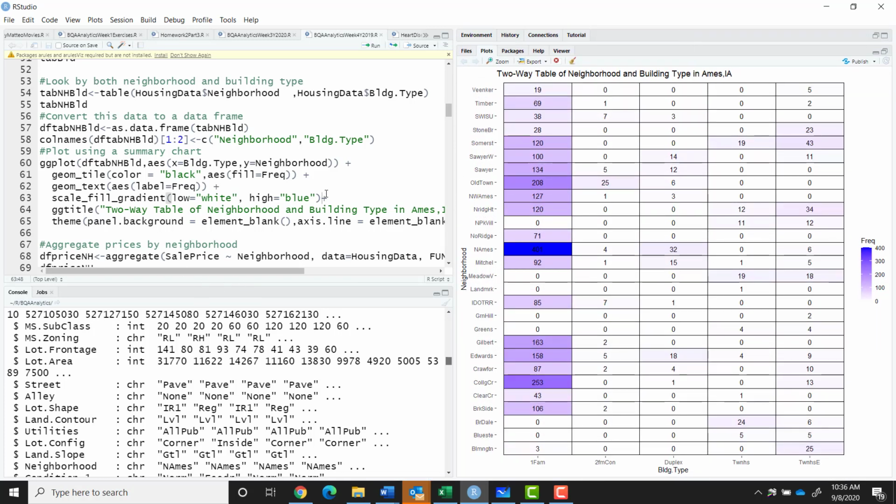And you see that thing here, the scale fill gradient. Remember, ggplot has different scale fill commands depending on the type of data. Here, gradient basically says we're going from low to high. So the highest possible frequency is blue, the lowest is white, and we go between them. We've got the text, and then we also have the title there. So that's just a nice little table summary of our neighborhood and building type.